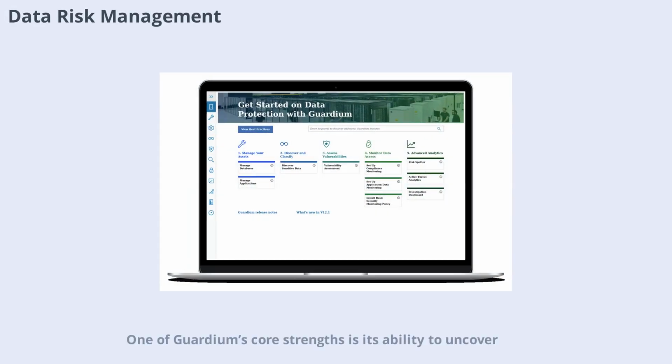One of Guardium's core strengths is its ability to uncover data risks and help you prioritize the protection of critical assets. The UI provides dedicated sections for managing your assets, discovering and classifying sensitive data, and assessing vulnerabilities. These features are crucial for maintaining compliance and ensuring that your organization's most valuable information remains secure. Let's look at how these tools are presented in the interface and how you can use them to strengthen your security posture.